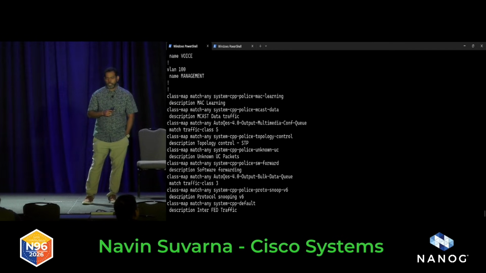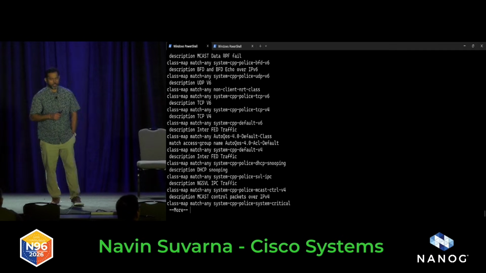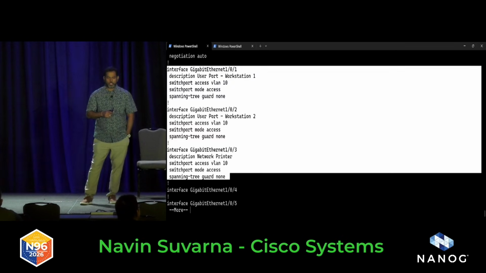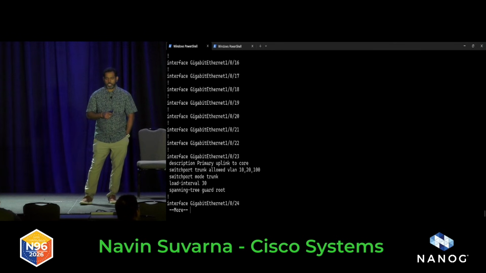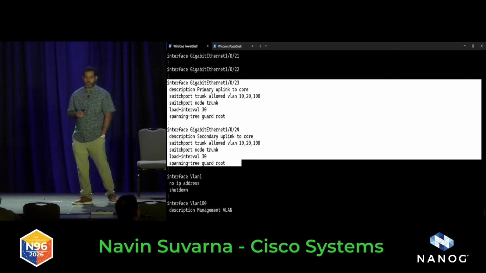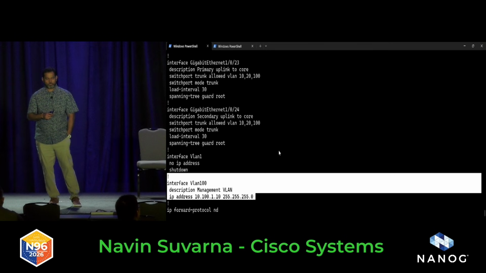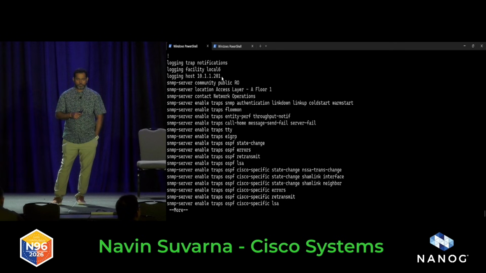VLAN 10, 20, and 100, which is only specific to floor 1, being pushed onto the device. I have interface 1 and 2, which are workstation ports. Interface 3, which is a network printer, which is very much aligned with my configuration intent. And port number 23 and 24 are my uplinks. SNMP, logging.